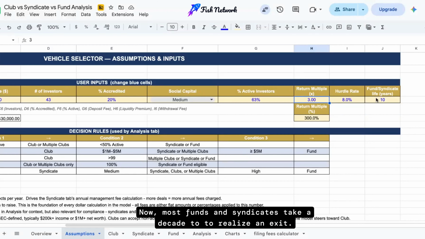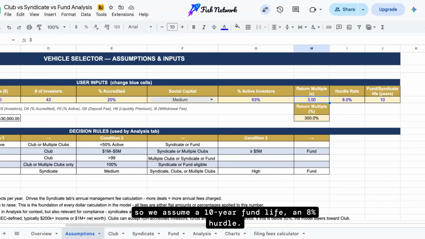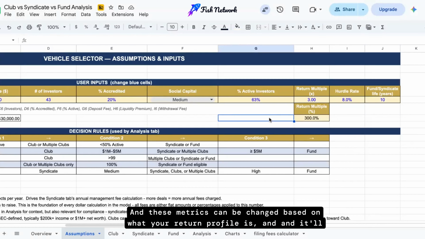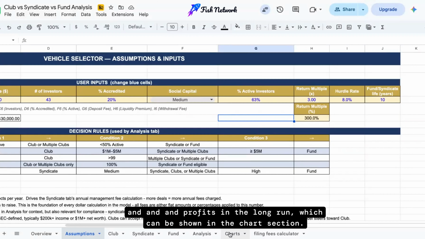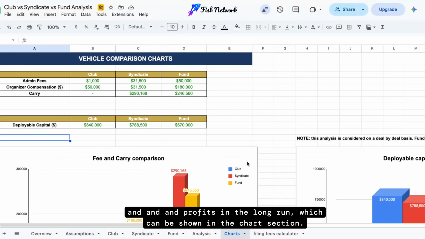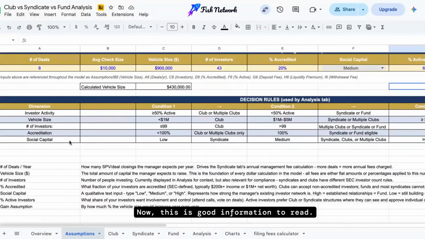Now, most funds and syndicates take a decade to realize an exit. So we assume a 10-year fund life, an 8% hurdle, and these metrics can be changed based on what your return profile is, and it'll help you calculate downstream different fees and profits in the long run, which can be shown in the chart section. Now, this is good information to read.